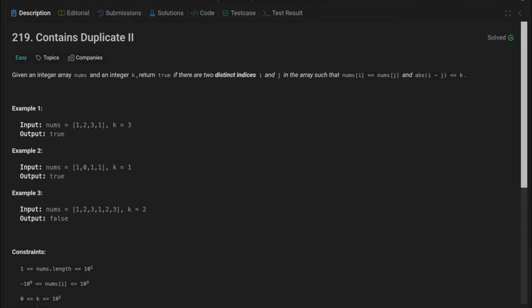Let's solve another problem today. Today we're going to discuss Contains Duplicate II from LeetCode 219. In one of the previous videos, we discussed Contains Duplicate I from 217. And this problem is different from the previous one. Let's see what it's asking.